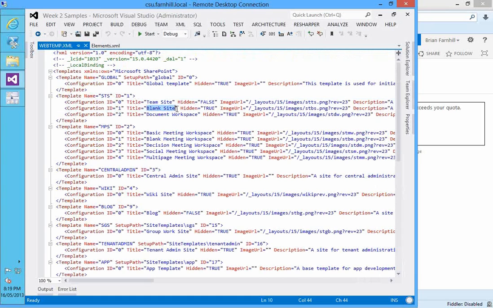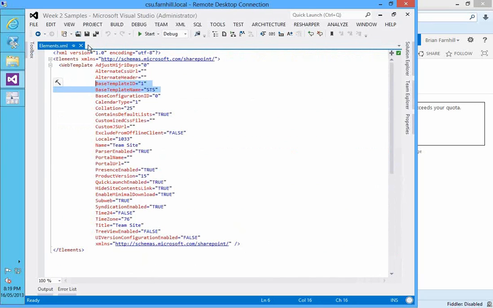So there's a good link in the documentation, in the links that I've shared for this lecture, that goes through all of this in a lot more detail than I'm covering off here. But these are the key files to keep an eye out for when you're going through looking at site templates and site definitions.